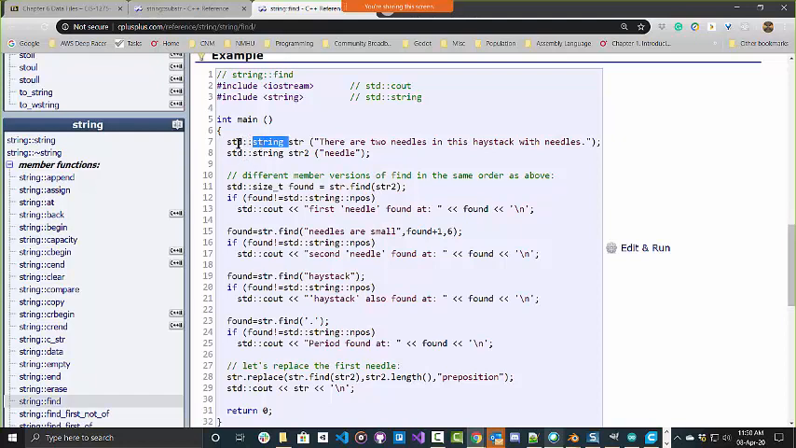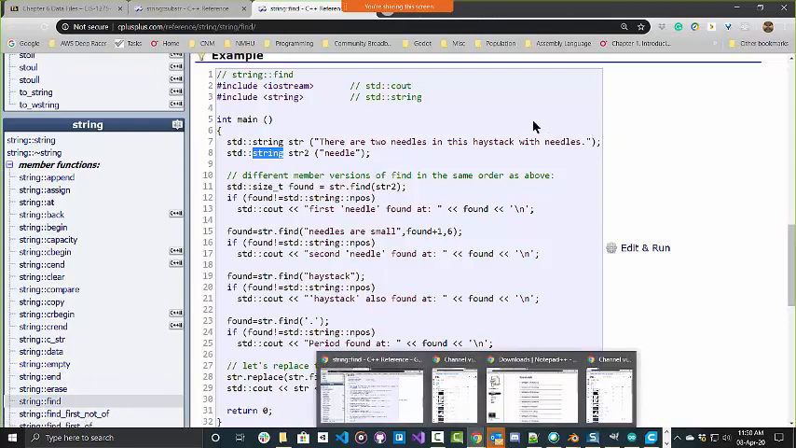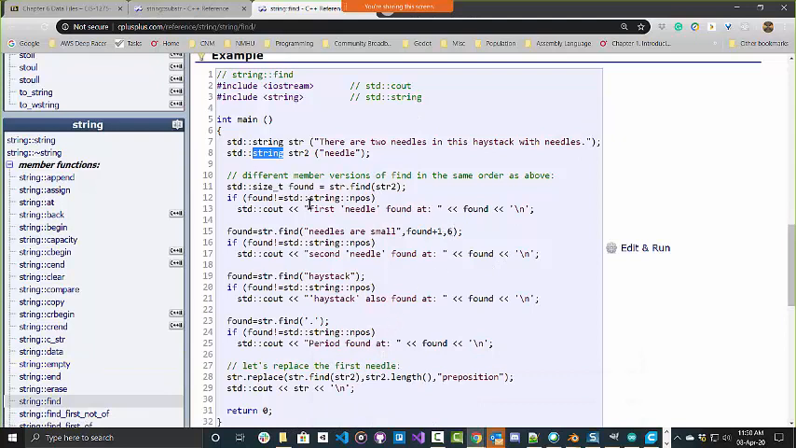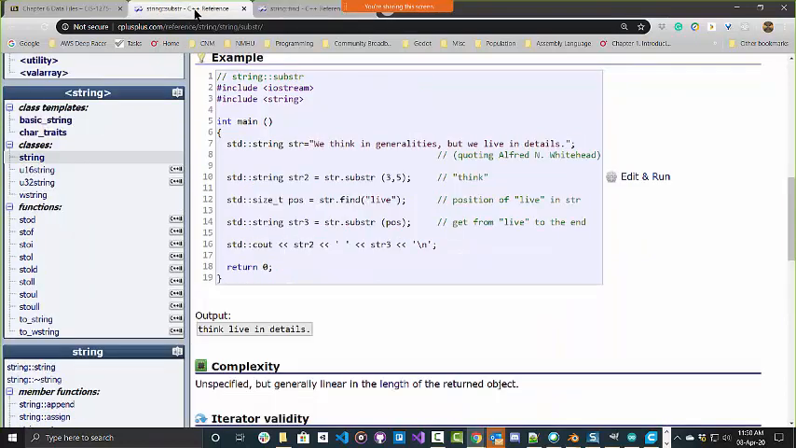This is just saying, hey, this is a string. This is a string. And then this is the find. There are two needles. I think we saw this example before. I'm going through some of this again because it's sometimes useful to repeat some stuff, and I want to make sure I cover it. So the find basically, you say, find this string inside of that string. So str.find(string 2) will give the position of string 2 in str. Let's see, did they do it the same way? Yeah, they did the same way.